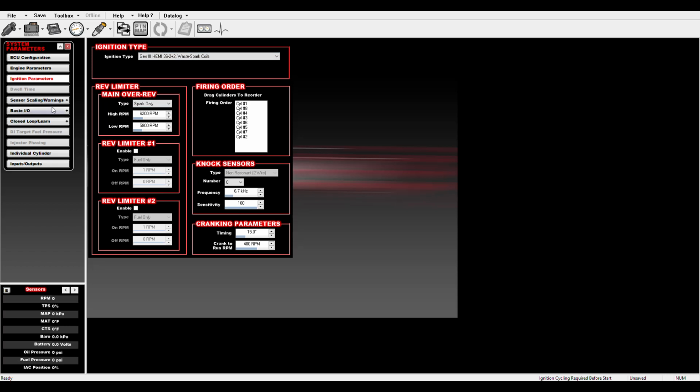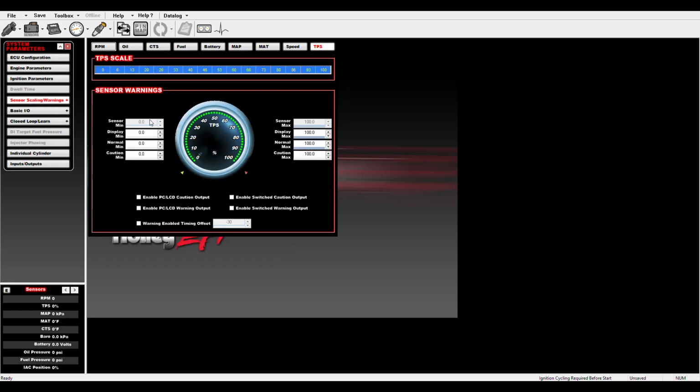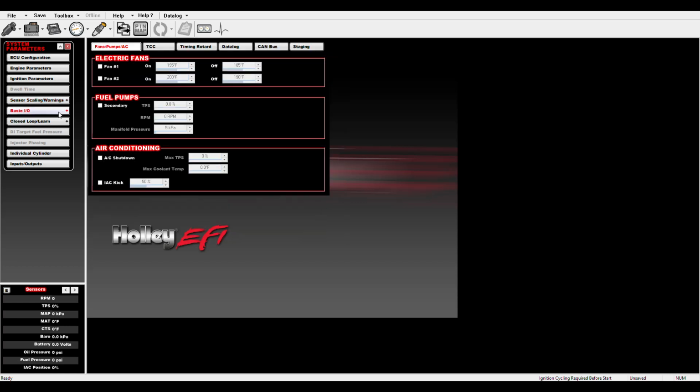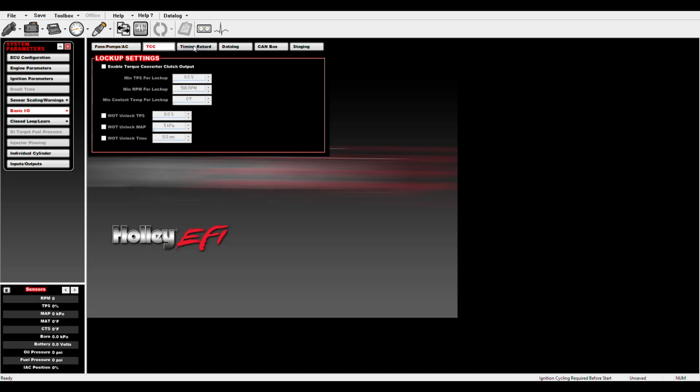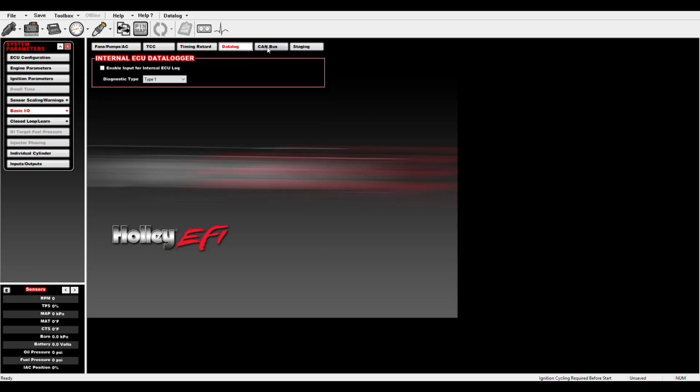So once you get your basic stuff set up, you can come down. If you want to have a sensor warning, almost like a shift light, think of it like that. If you exceed RPM, or oil pressure goes too low, whatever, you can make it so it pops up with a specific warning. You have basic input-output stuff that's already pre-programmed in, so you can do electric fans, torque converter controls, timing retards, data logs, CAN bus. The CAN bus is where I have my digital dash plugged in at the moment. So you just leave it as Holley standard and it sets that up for you. And it's got some other stuff, so you can set up staging as well.